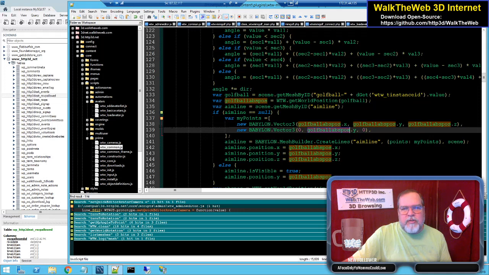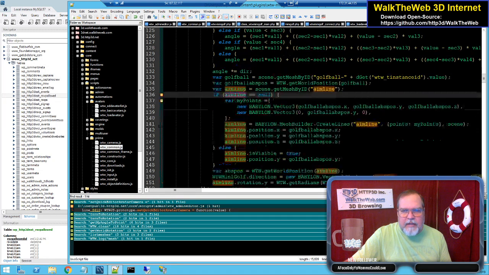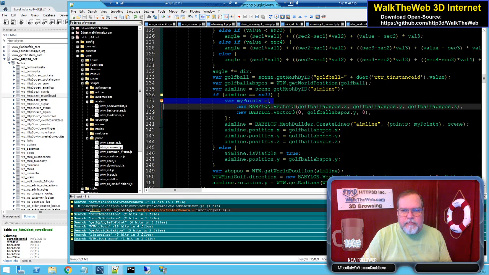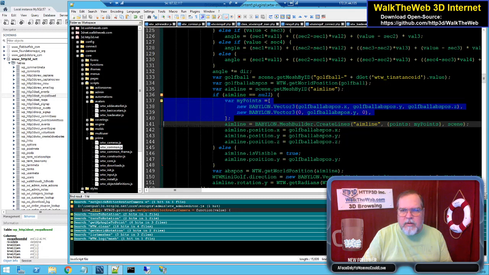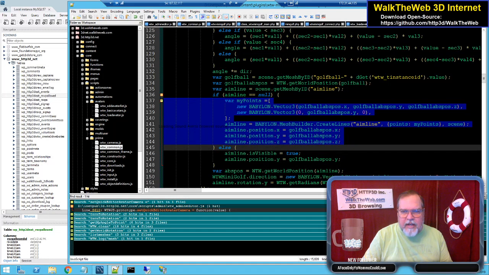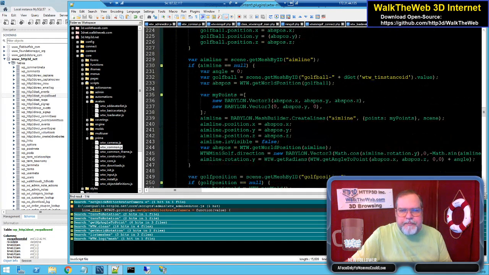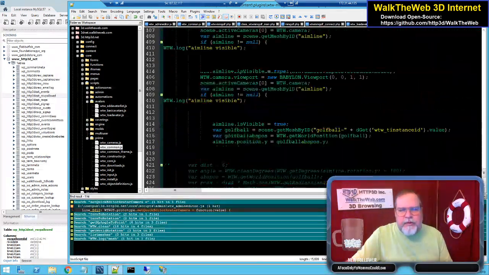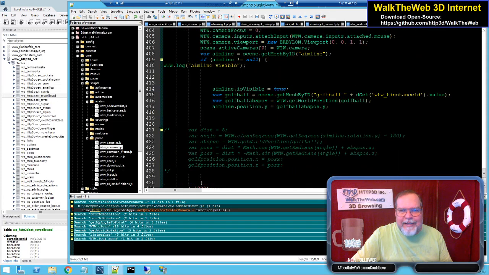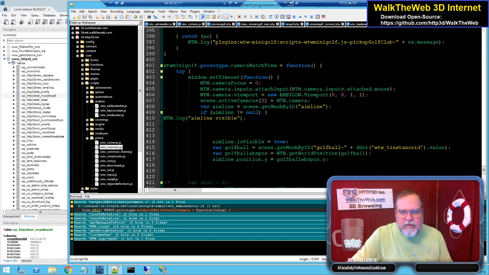Oh, golf ball absolute position at the time it created it. There's my problem. So, if I take this, my points equal golf ball position and we recreate the line, we're going to do that. Because if we rebuild the line where the current golf ball is, we'll have better results with where it's going to be.